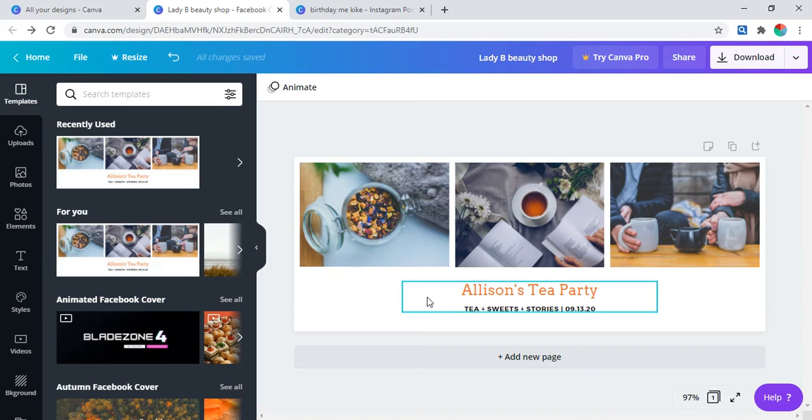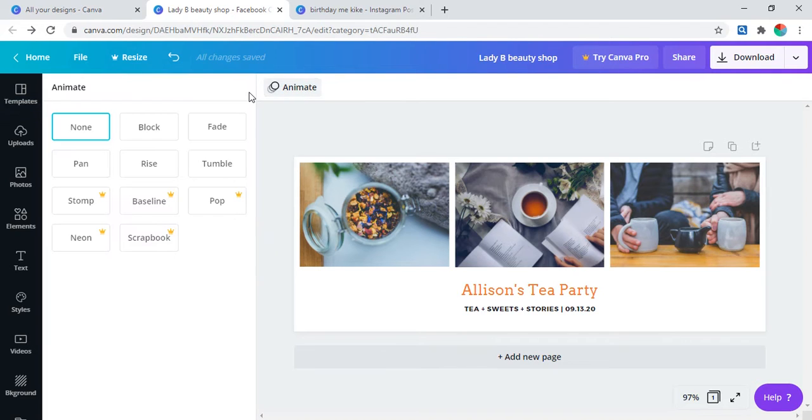Now, anything that you have here, text, images, shapes, you can animate a design. This is what you are seeing here. Animate. If you click on it, you have different animation options. Now let's check them out. Okay, so these other options are paid.